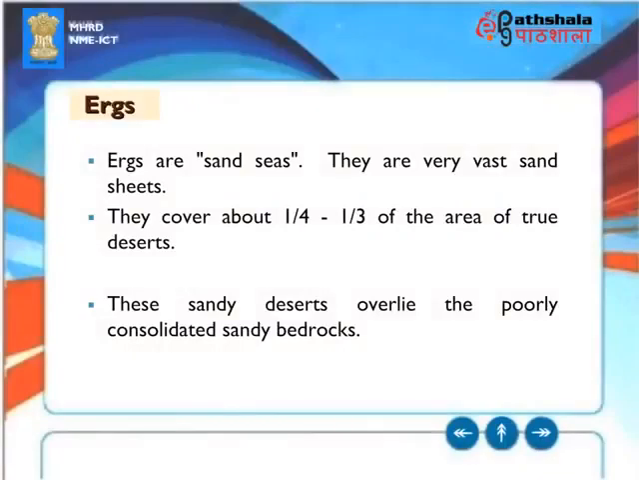Ergs. Ergs are sand seas. They are very vast sand sheets. They cover about 1/4 to 1/3 of the area of true deserts. These sandy deserts overlie poorly consolidated sandy bedrocks.